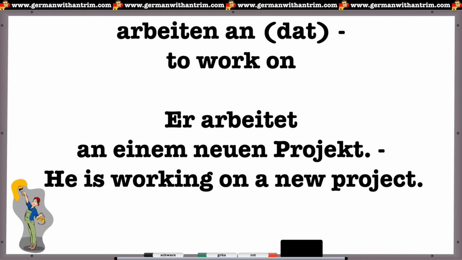Arbeiten an, dative, to work on. Arbeitet an einem neuen Projekt. He is working on a new project. Again, we use the dative case because the project is the location at which the work is being done. Arbeitet an einem neuen Projekt.